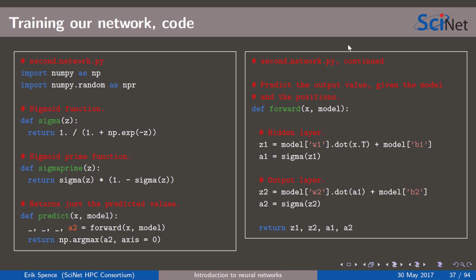Okay. Predict. All predict does is run the forward pass, and does exactly what we just said. It runs the forward problem and gets A2, the output of the last layer, because there are only 2 active layers, the hidden layer and the output layer. Then it takes the argmax, which says which of the 2 is bigger. That's my answer. Axis 0.